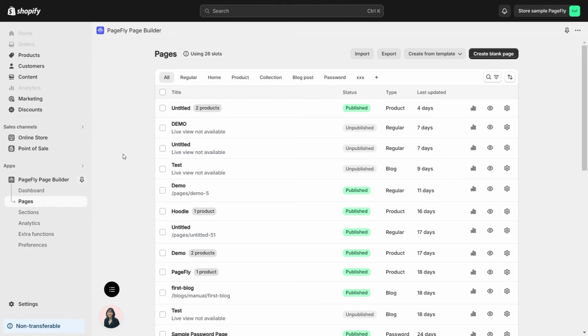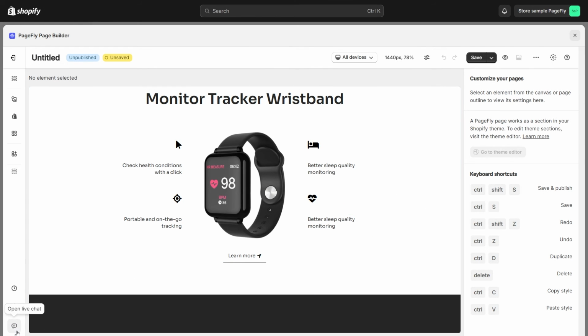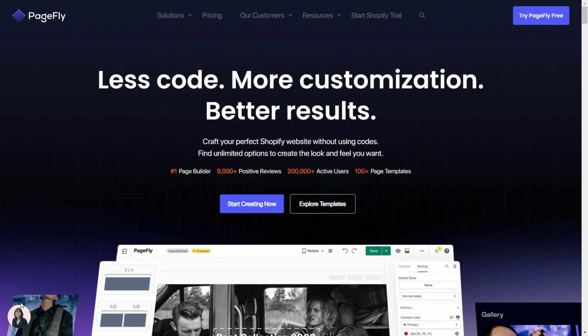For immediate support, please contact via live chat support. The support team will assist you in adding code to the theme to fix the issue. You can open PageFly Live Chat in the page editor or from the website.